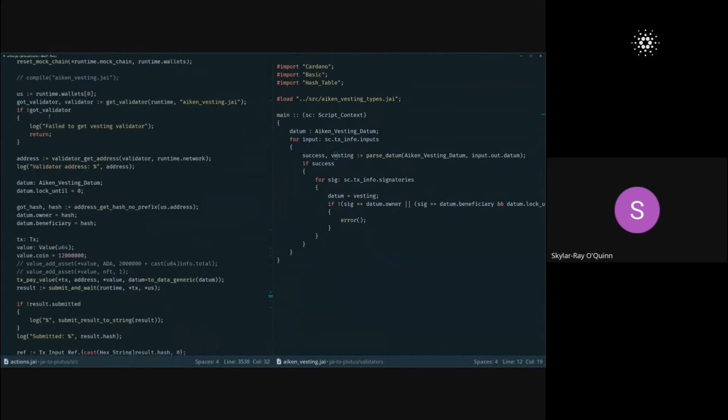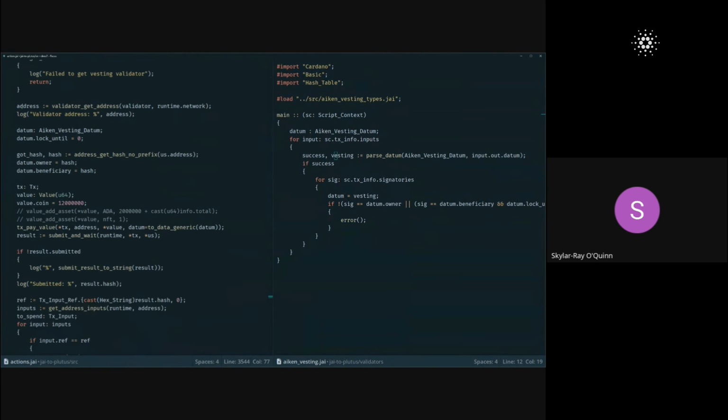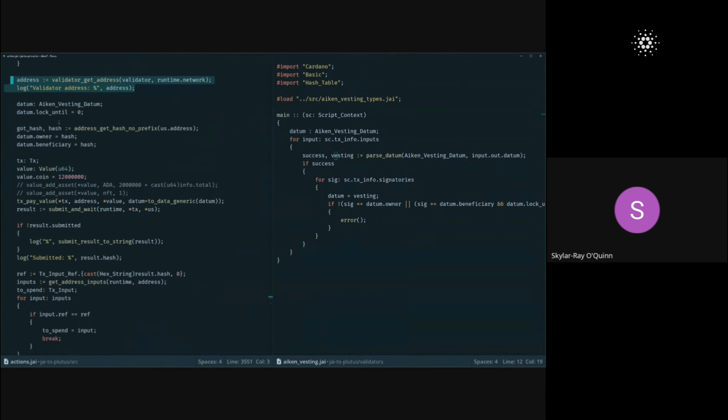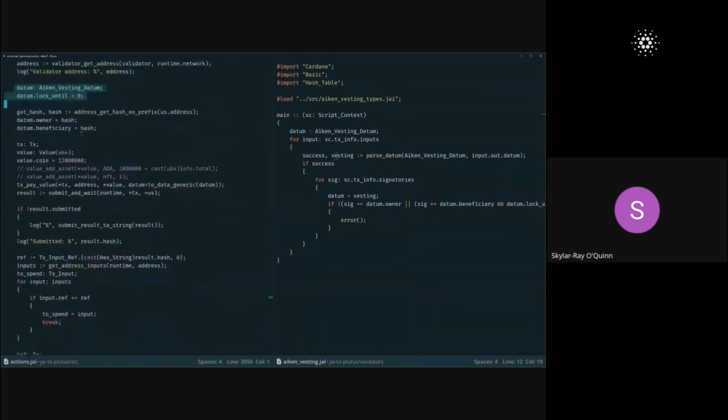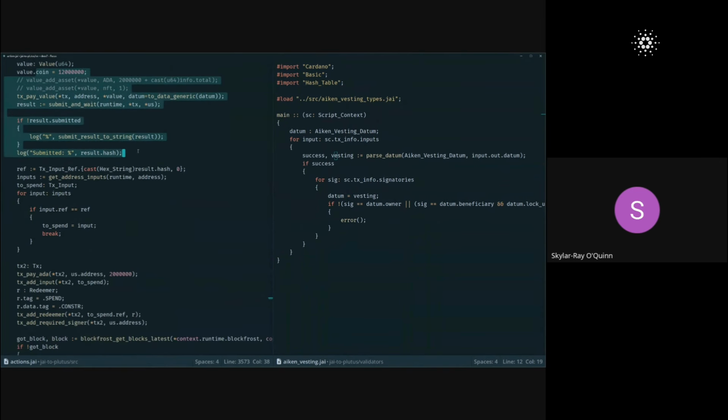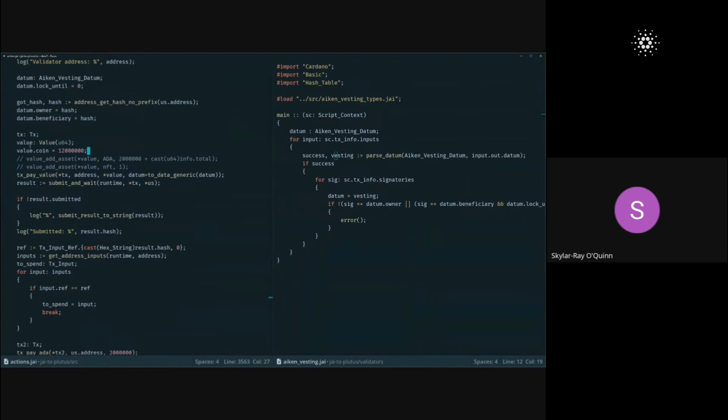We have the ability to grab a validator. That validator will be added to transactions if necessary. We can figure out what the address is, and we can just print it out. We create our datum, and then we build the transaction we submit here. And this is what it takes to build a transaction. So we're just paying to somebody, and we call submit and wait.